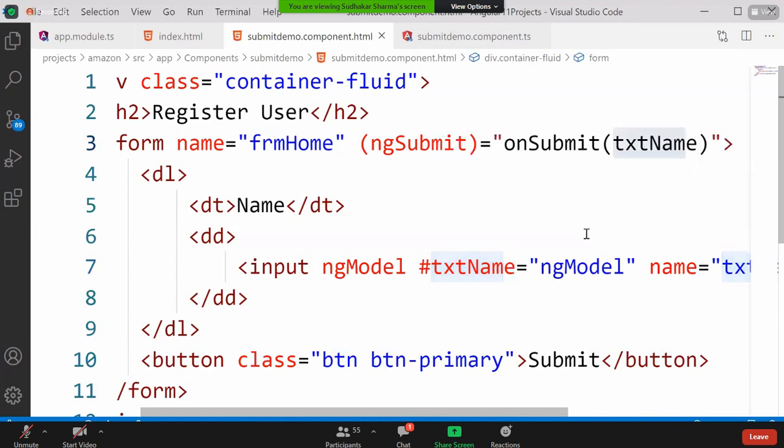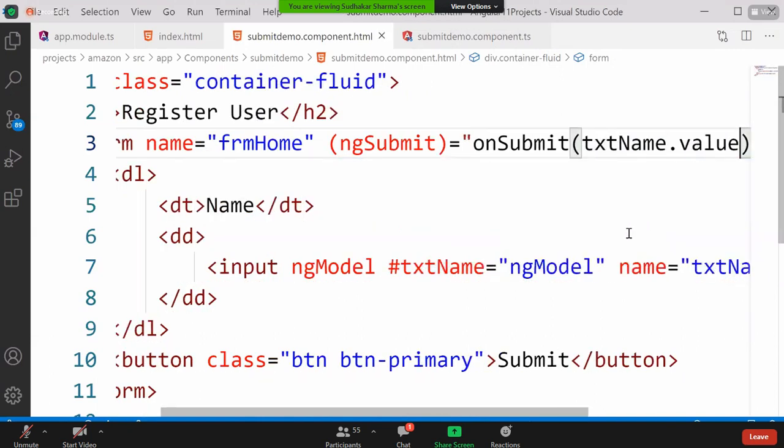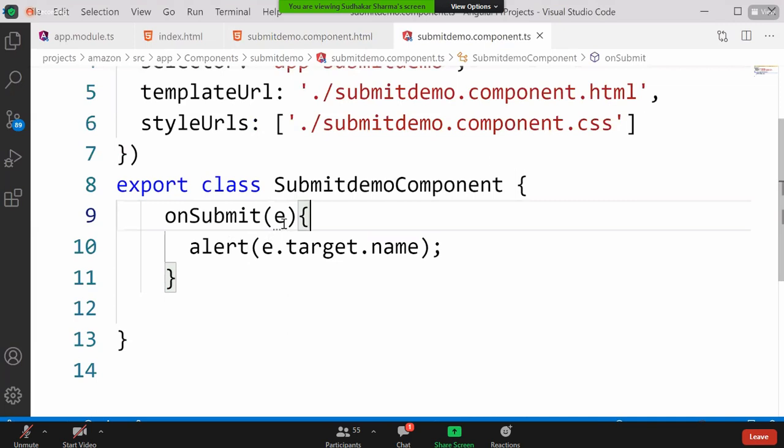Now you can pass its value directly. That means txt name dot value. That means it is sending the text box value, which we have to collect here.